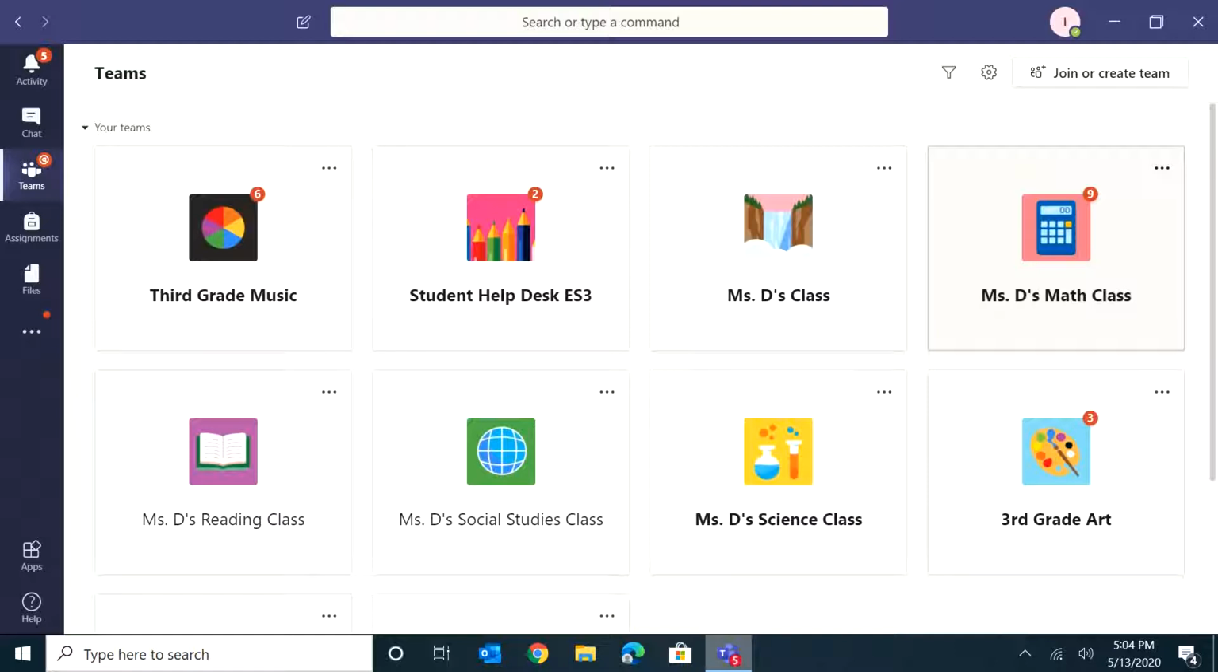And today I'm going to teach you how to do and turn in an assignment on Microsoft Teams. So I'm going to go into one of my classes that has assignments. So maybe I go into a reading class.